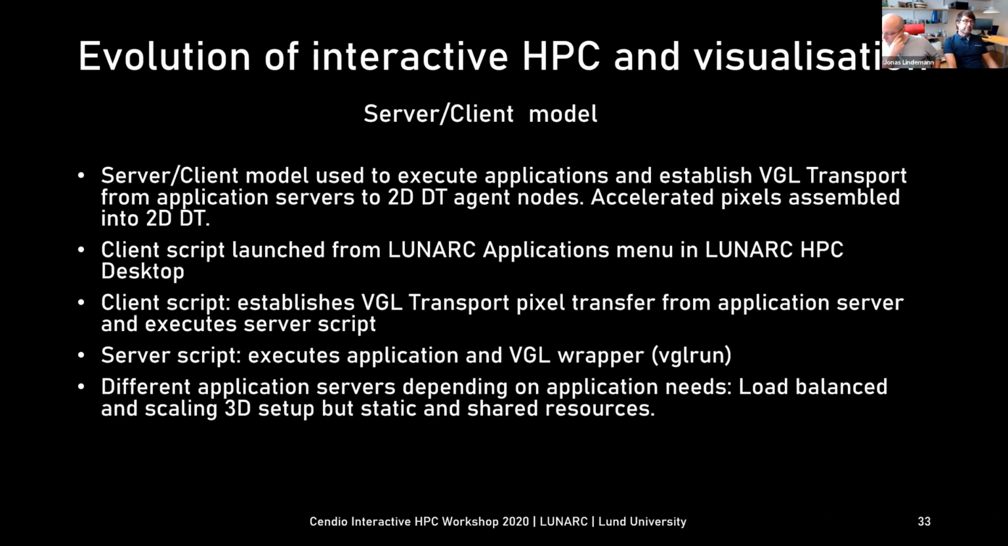And we have different app servers depending on the needs, and we have a load balance setup where we have multiple servers to divide users on more than one bare metal server. It's still, however, static, and resources are shared. So if more than one user is running a specific application, they are sharing the same hardware, which introduces competition. Very solid actually, and it's been performing well since the start in 2013.